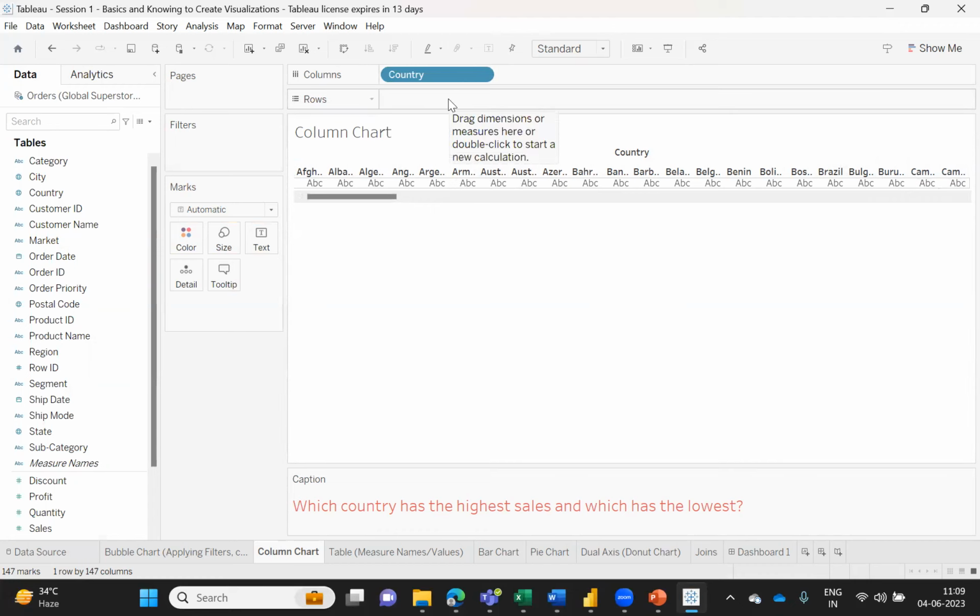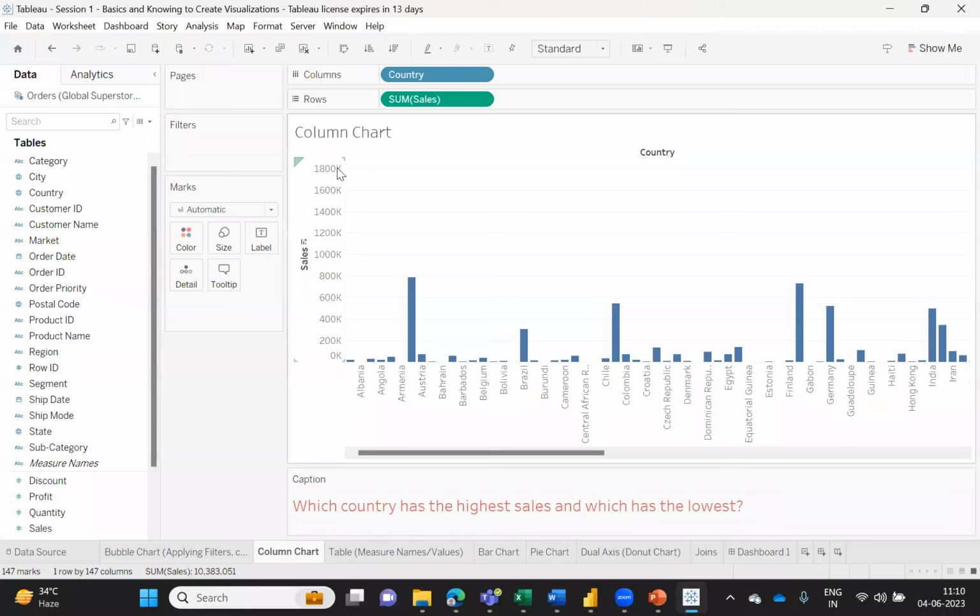Now we also want to create rows for the column chart. So what rows do we want to use? The sales into rows, and it will create all of the data we have. Because this is continuous data, it will have a range of data, and we are creating the range here: 0 to 200 range, 200 to 400 range, 400 to 600 range. This is continuous data, right?